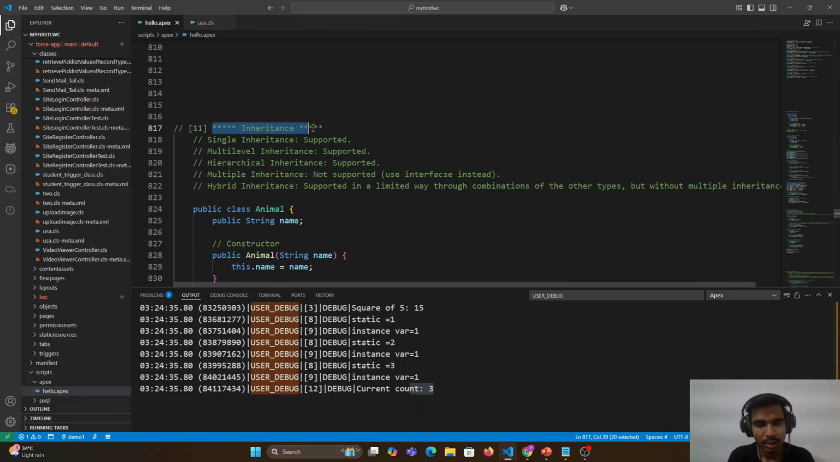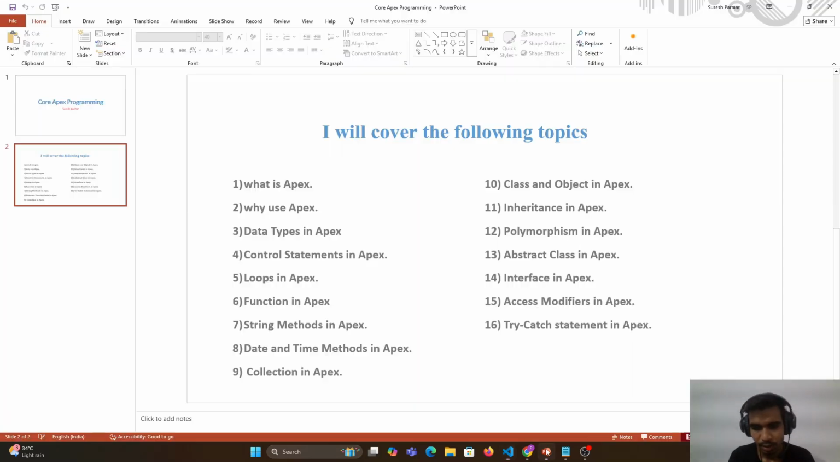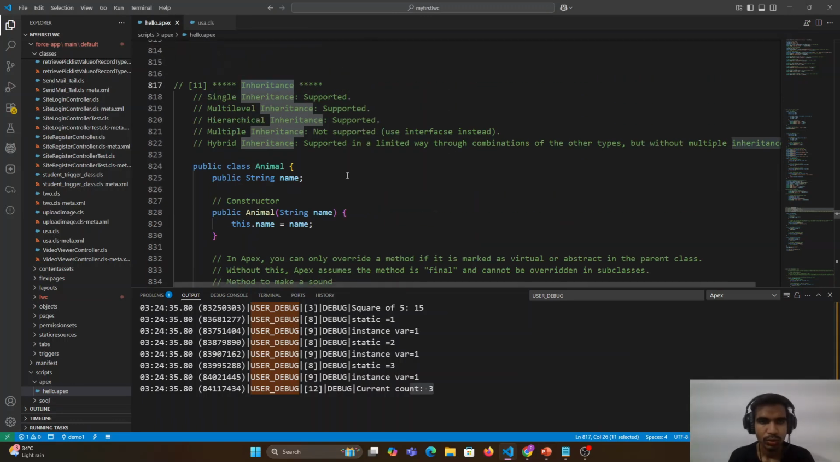So now our 11th topic is inheritance. Inheritance in Apex. So what is inheritance in Apex? In Apex, single inheritance is supported, multi-level inheritance is supported, hierarchical inheritance is also supported, but multiple inheritance is not supported; use interfaces instead. Hybrid inheritance is supported in a limited way through combining the other types, but without multiple inheritance. Hybrid inheritance means inheritance inside other inheritance.